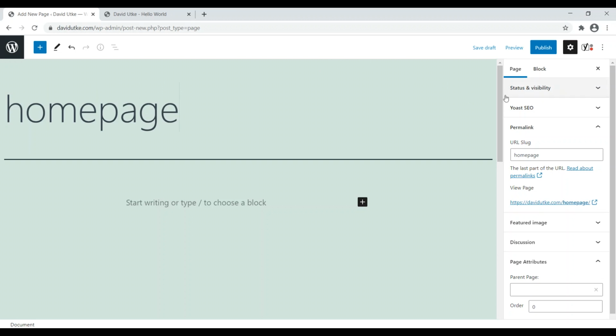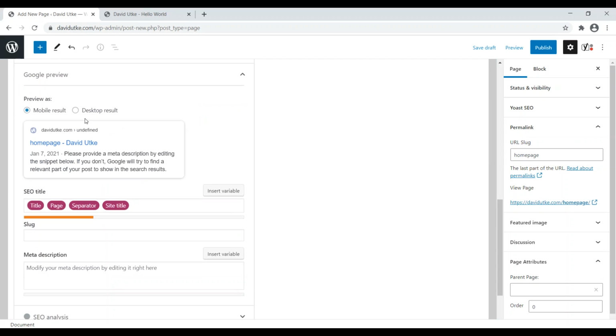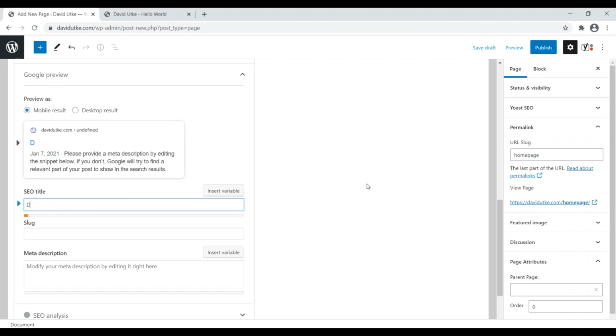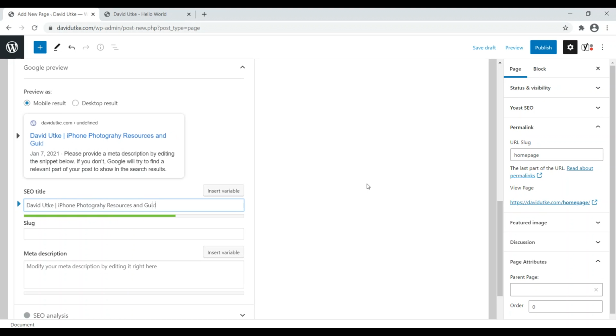All right, so next we want to navigate down here, and right here is where we can set up the page title and description. So whatever your website's going to be about, this is where you can set it up. Okay, so I'll just call it the site title. So we'll say the site title, and then page separator, and then a keyword description of what the website is about. So this is going to be iPhone photography resources and guides. Okay, we'll just pretend I'm starting an iPhone photography website. All right, and so now we have that page title set up.